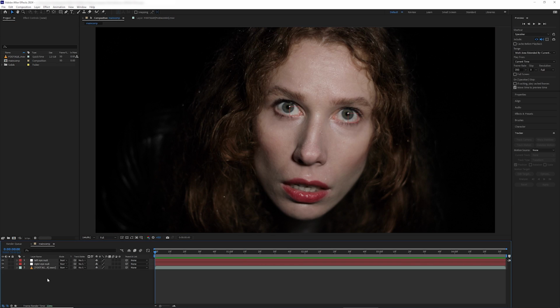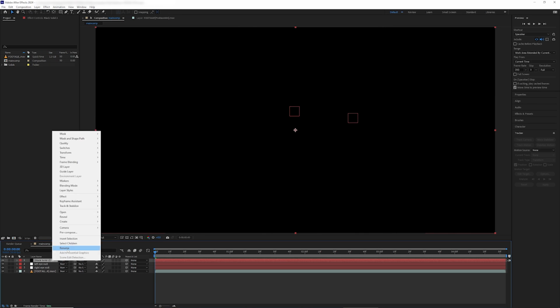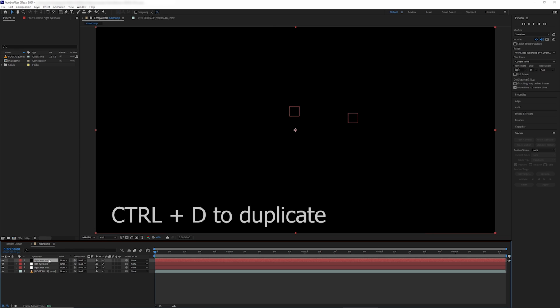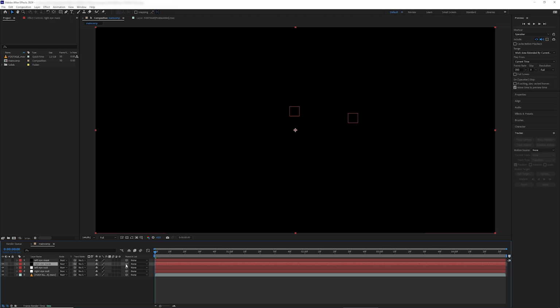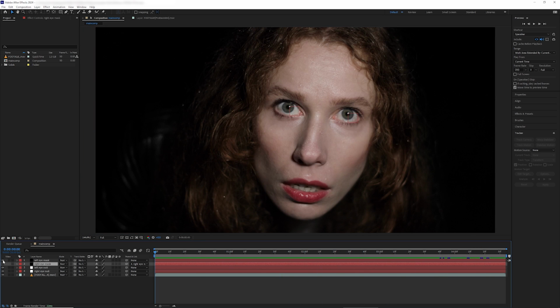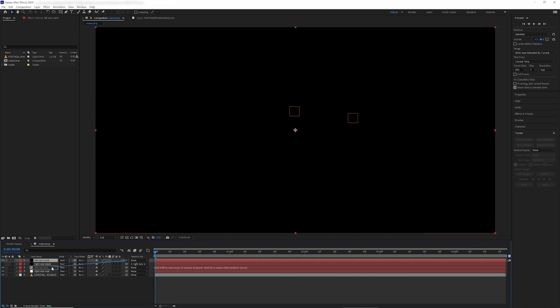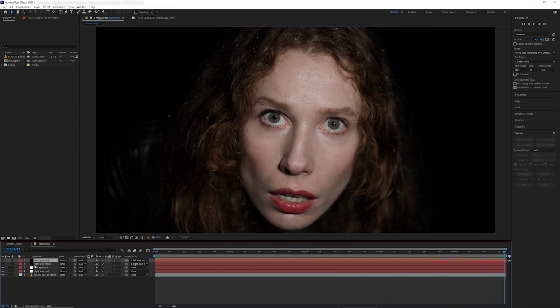Our next step is going to be creating the masks for irises. So I will go to Layer, New, Solid, and I'm renaming the layer to Right Eye Mask. I am then duplicating the layer and renaming it to Left Eye Mask. Next, I am going to parent the Right Eye Mask to Right Eye Null layer. As you can see, our solid now moves with the eyes. Also parent the Left Eye Mask to the Left Eye Null. You can then hide both solid layers.